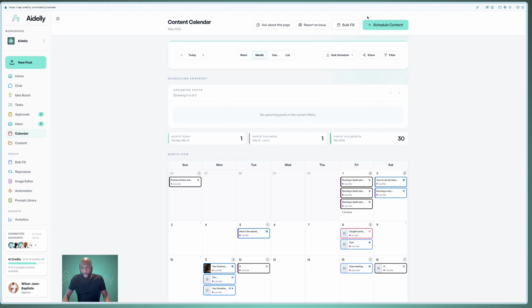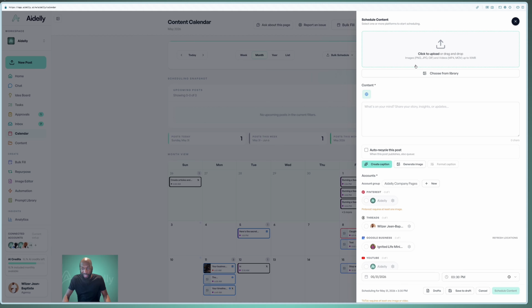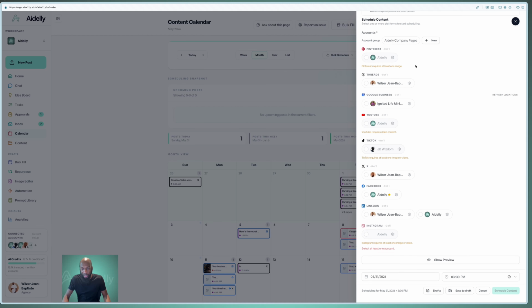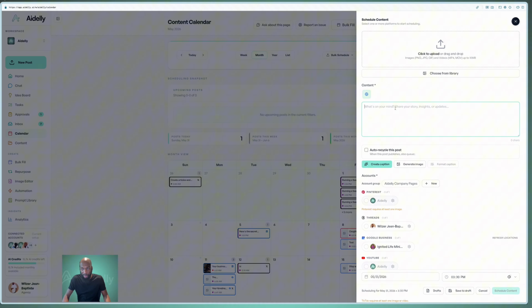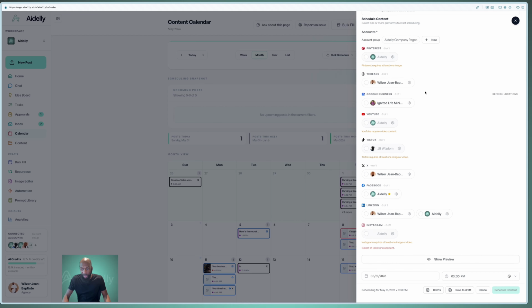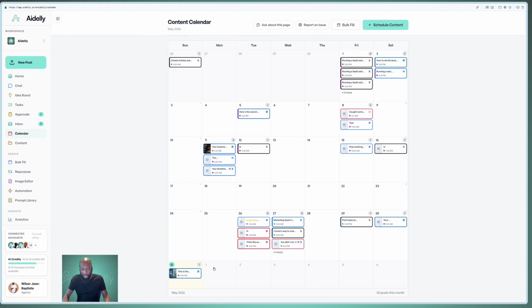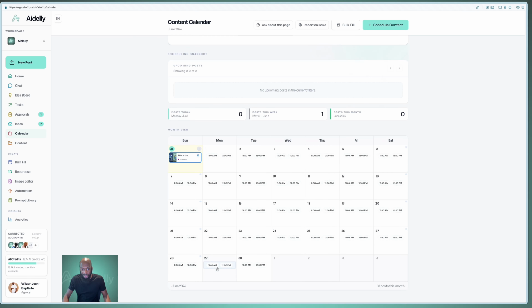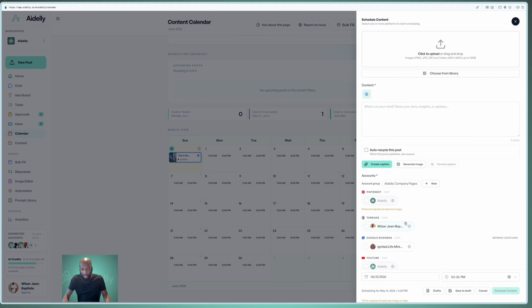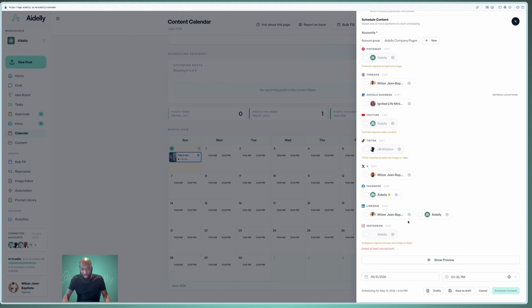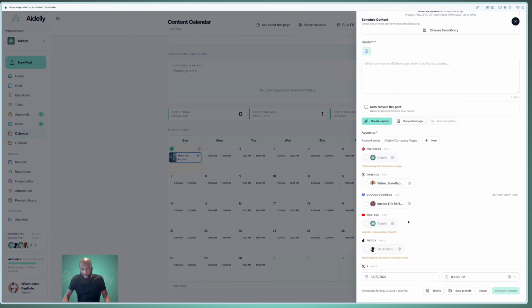So you see we have the schedule content button up here. And when you click that, you'll be able to easily open the post composer to schedule content. You can type a post, you can choose content from your library. Easy way to schedule content. You can also click on an open date. For example, let's click on June 1st at 11. And it'll automatically open up the calendar as well.